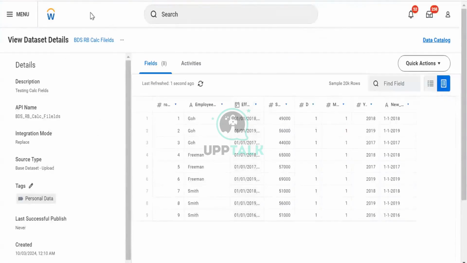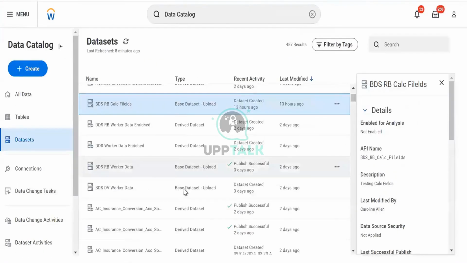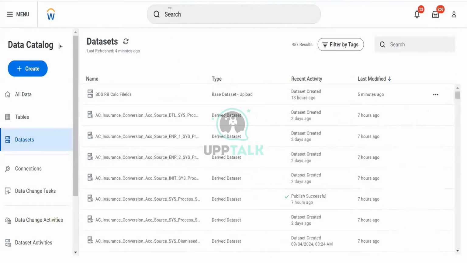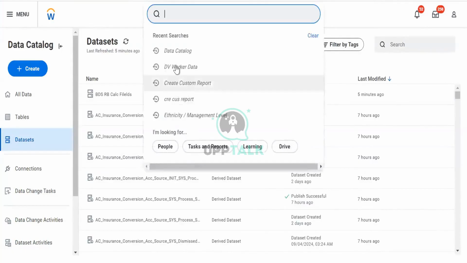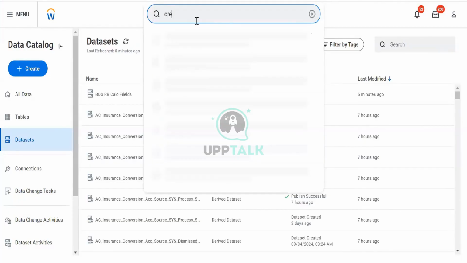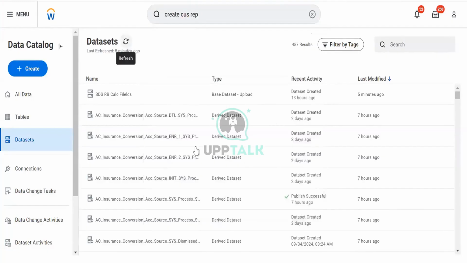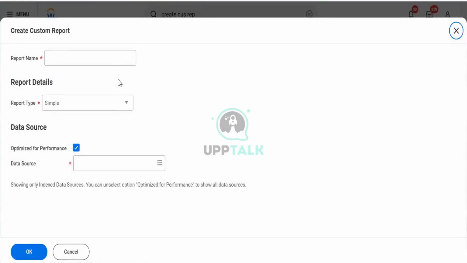Yes, you also want to cover the report which we created. Let me create a quick report. Today I created two reports, DV worker data and DV org data. We will start working with them, but first I will create a small report, at least a two-field report. It will be easy for you to understand.